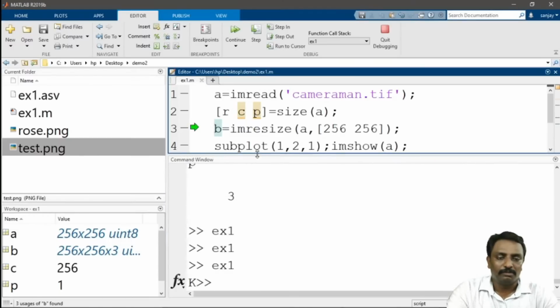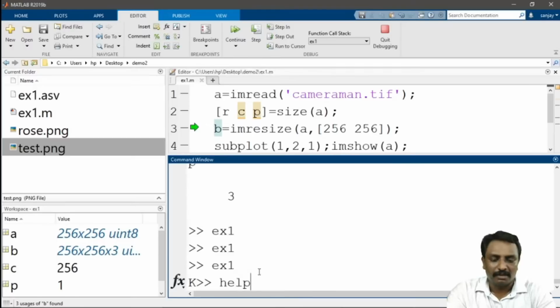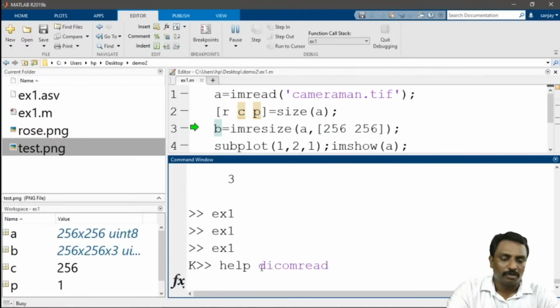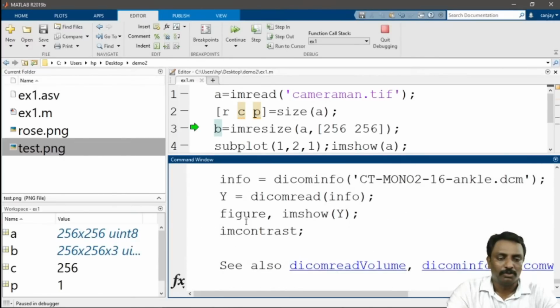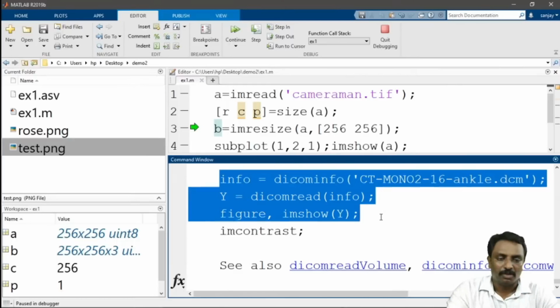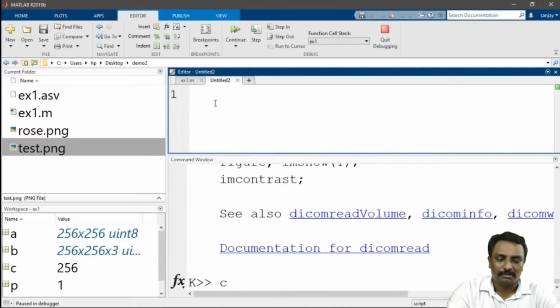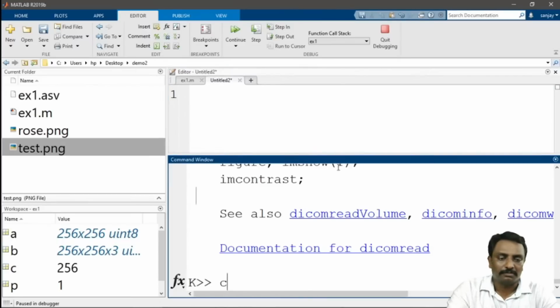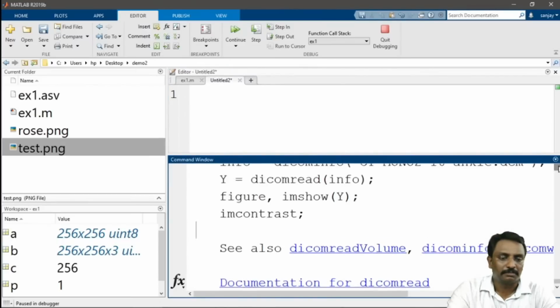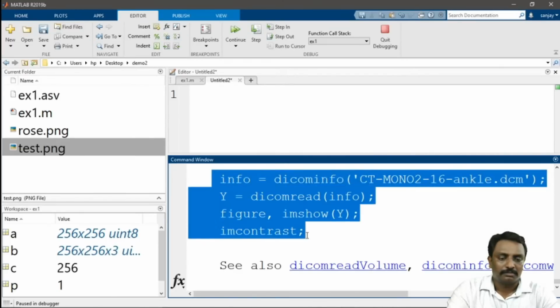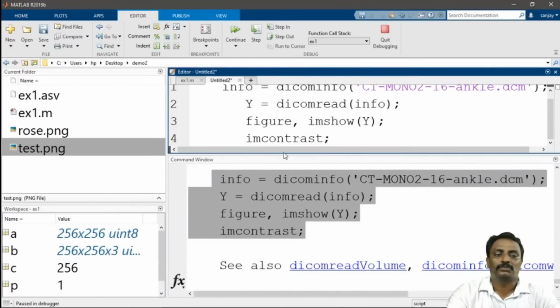If you want to read DICOM images, I'm going to take an image from a default folder. I'm typing a command called help dicomread in the command window. So I'm getting a sample here. Copy this program. I'm creating a new file here. Save the program. Paste. I think it's not copied. Right click, copy, paste.